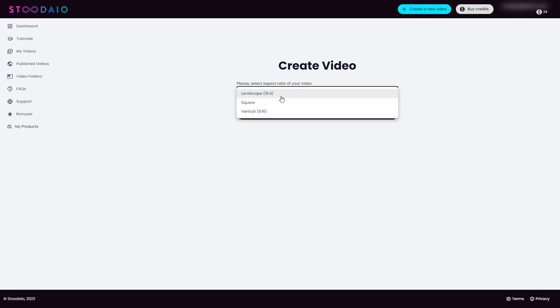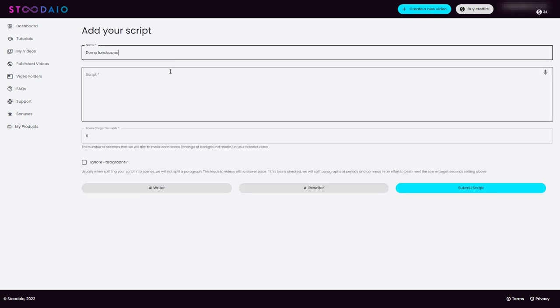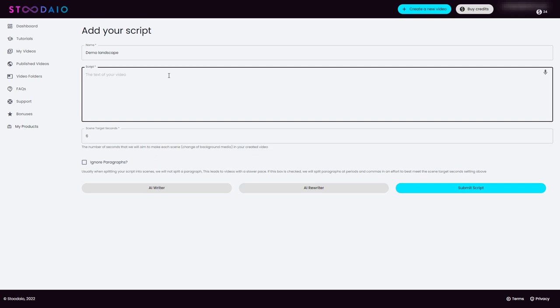Now what's good is we can pick landscape, square or vertical. Let's stick with landscape for now. Let's call it demo landscape and we type our script out. So I'm going to type my script out. And I just typed it out, and of course you could just paste it in. And there's a button here so that you can record your script if you want to.